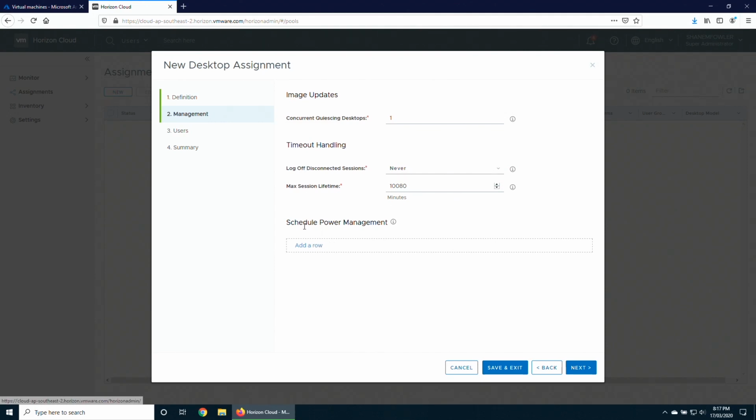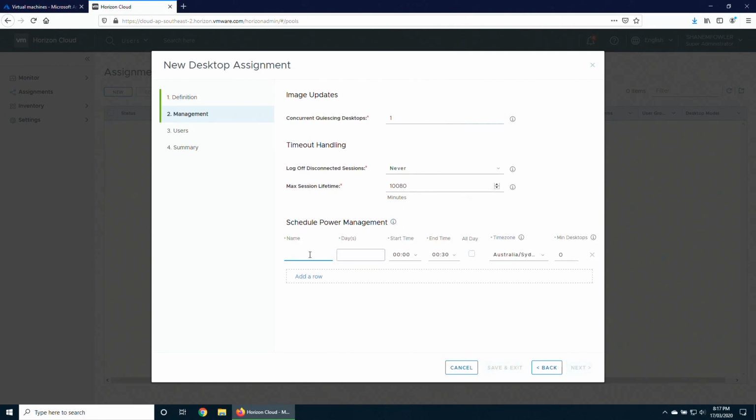We do have the capability to actually schedule power management. So what this gives us the ability to do is set up a schedule for specific days of the week where, for example, between 9 a.m. and say 6 p.m. at night, we can actually set a minimum amount of desktops that will be powered on. So this gives us the capability to force on a larger number of desktops during peak hours so they're ready to service workload. But I'm not going to define that here. I'm just going to leave the defaults.